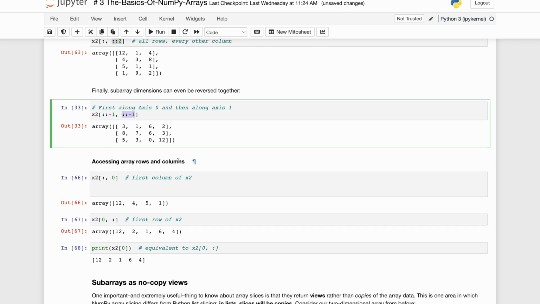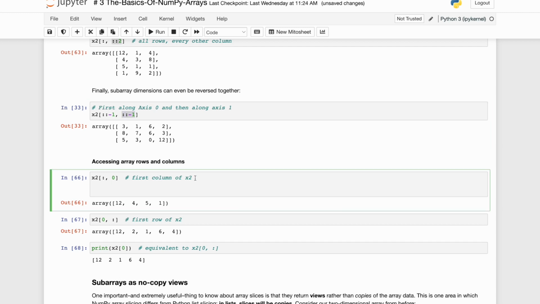Accessing array rows and columns. First column of x2: how will you know this is the first column? 0. All the rows, only one column, the 0 column.